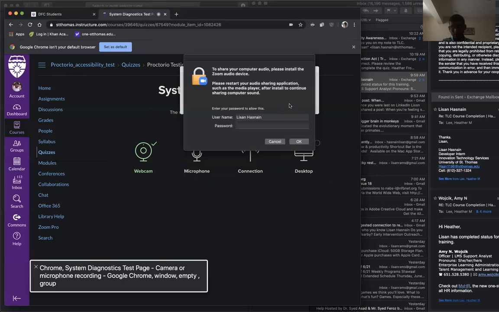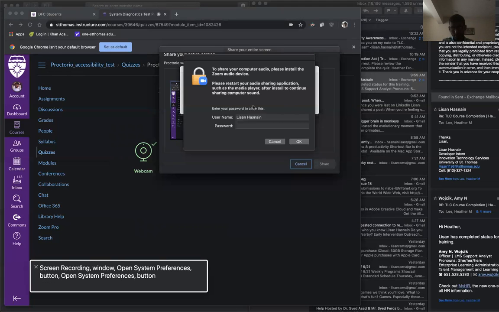Camera or microphone recording. Google Chrome window. Screen recording window. Open system preferences button. Cancel button. Your entire screen group. Proctorio wants to share the contents of your screen. Choose what you'd like to share. All right. So Proctorio wants to share. Your entire screen group. Entire screen button. Press entire screen button. Cancel button. Share button. Share your entire screen. Proctorio wants to share the contents of your screen. Choose what you'd like to share.